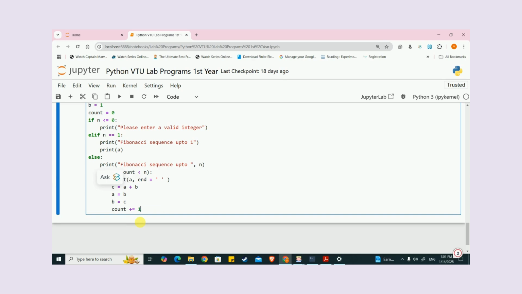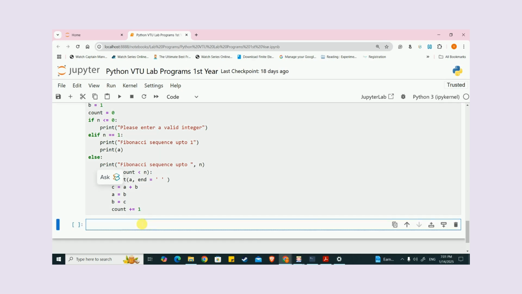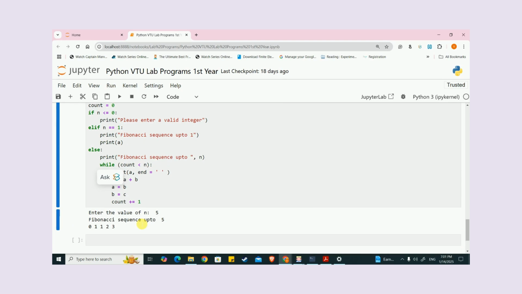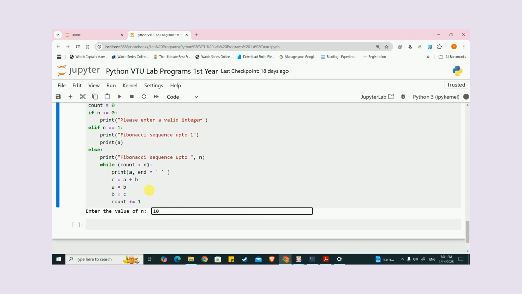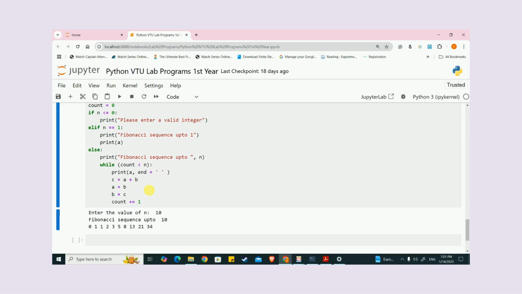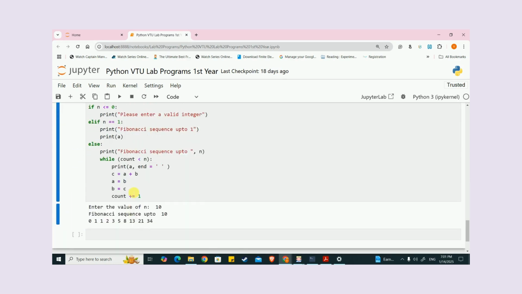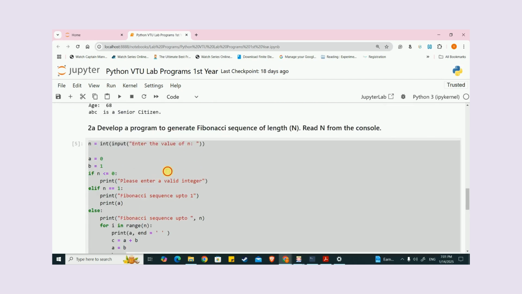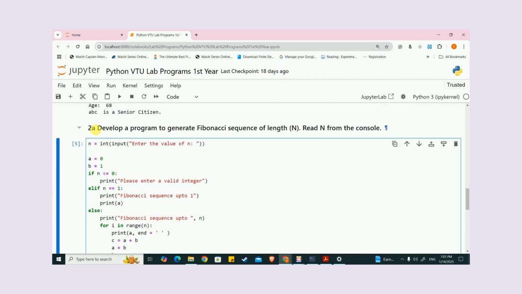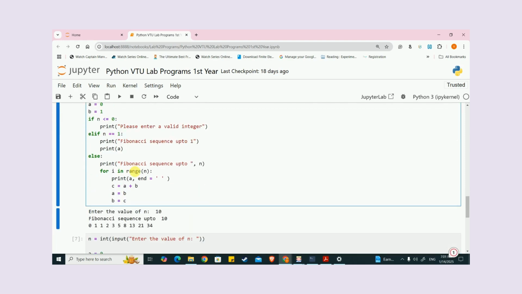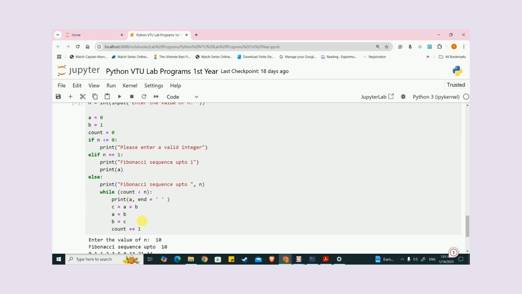If I execute this, if I put the value of n as 5, you can see you are getting the output. Now if I again execute this, if I put the value of n equal to 10, you can just see the output. You're getting the same output, right? So this completes your lab program number 2A. Method 1 using a for loop and method 2 using a while loop.